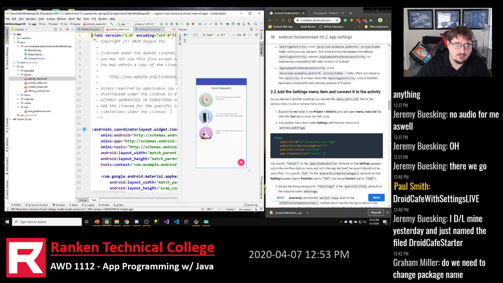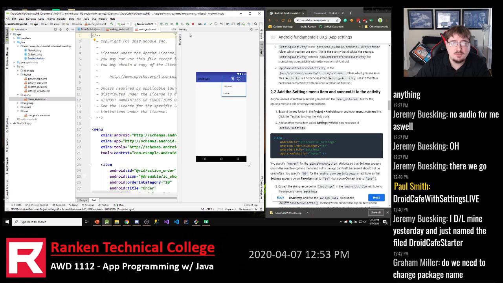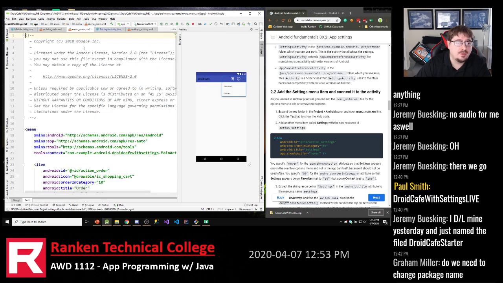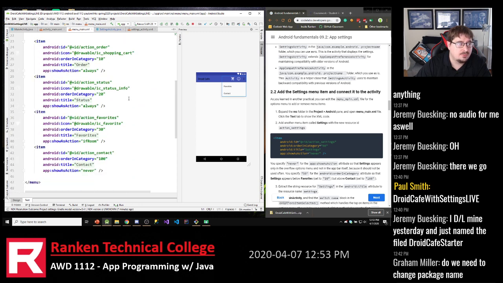If I look at the layout for main activity, you remember that it's got that options menu up here. And that's how we're going to get there, is we're going to add a settings item to that menu. So I'm going to go into menu, main, and we're going to add an item to that. Now, if we look at what's already here, we've got the order icon, which is that shopping cart. We've got a status icon, which is there, little I. We've got a favorites that's showing up in the drop-down menu, and we've got contact that's showing up at the bottom of the menu.